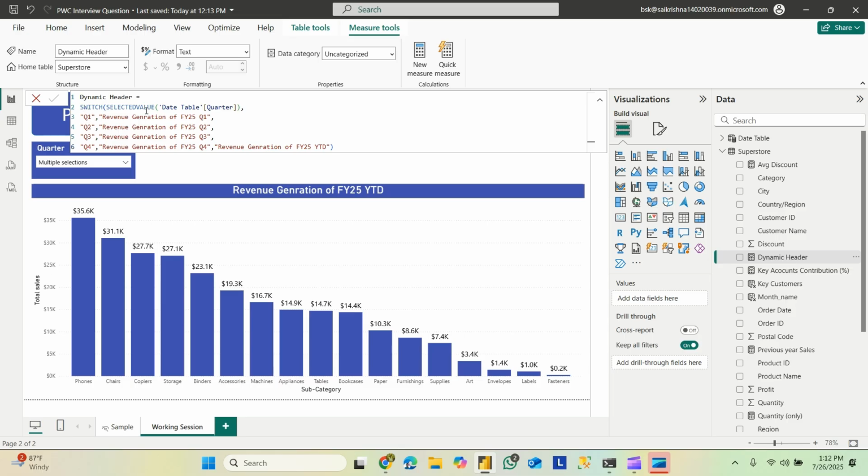Okay, if it is Q1, it has to show this. If it is Q2, this is one. If it is Q3, this is the condition. If it is Q4, this is the one. If no condition has been specified or satisfied, then a final condition has to be defined.